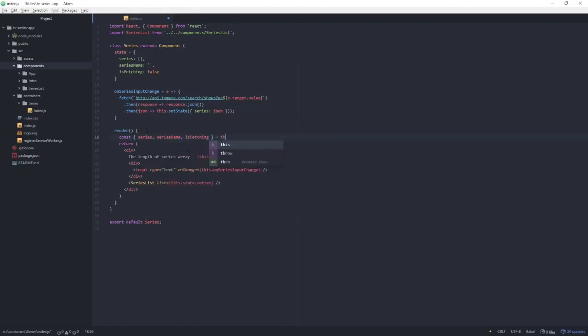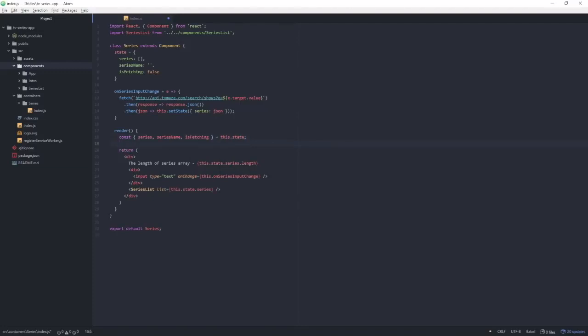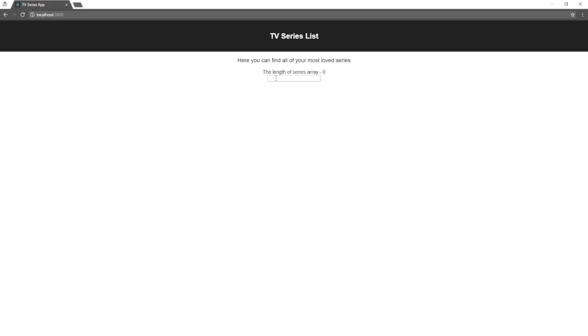I'll just get those from this state. And the first thing that I want to do is set the value of our input to the series name. So right now it will only be an empty string. I'll also make it look a bit better. Let's save index.js, go back to the page, and now whenever I type something into the input, it will show the results, but it shouldn't show anything inside the input.